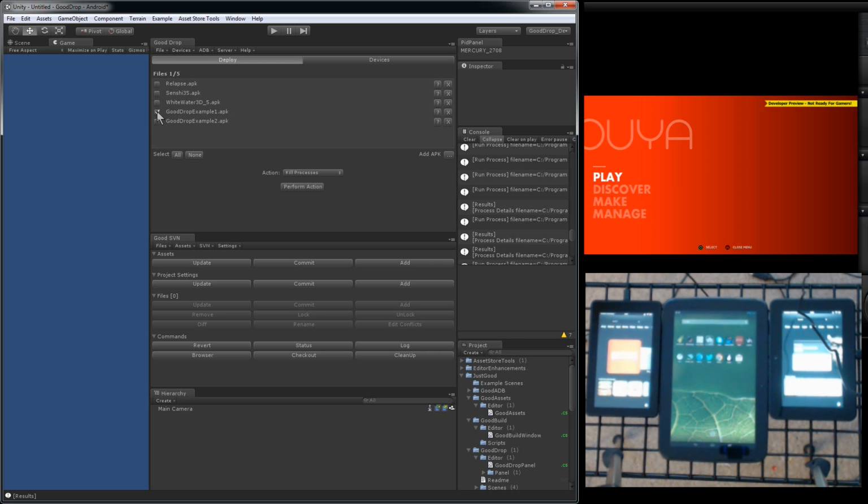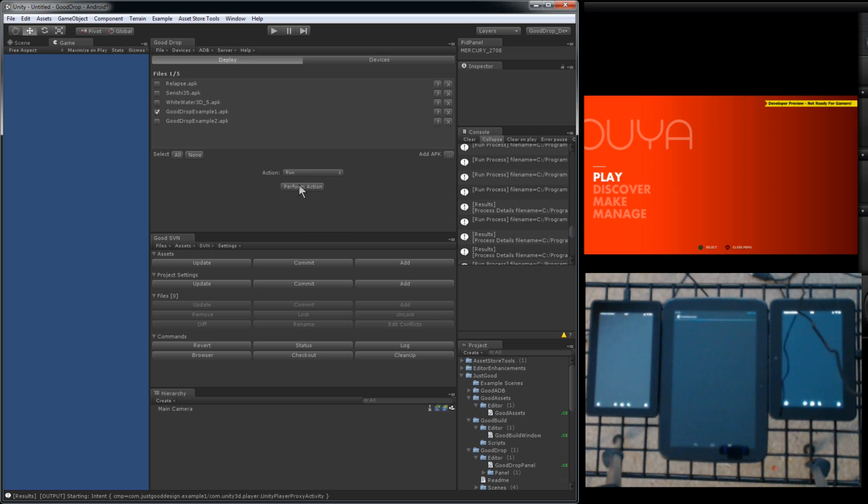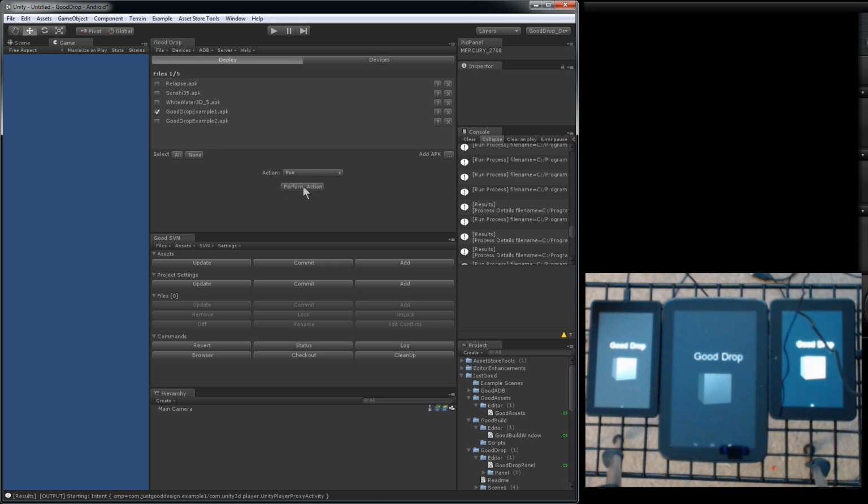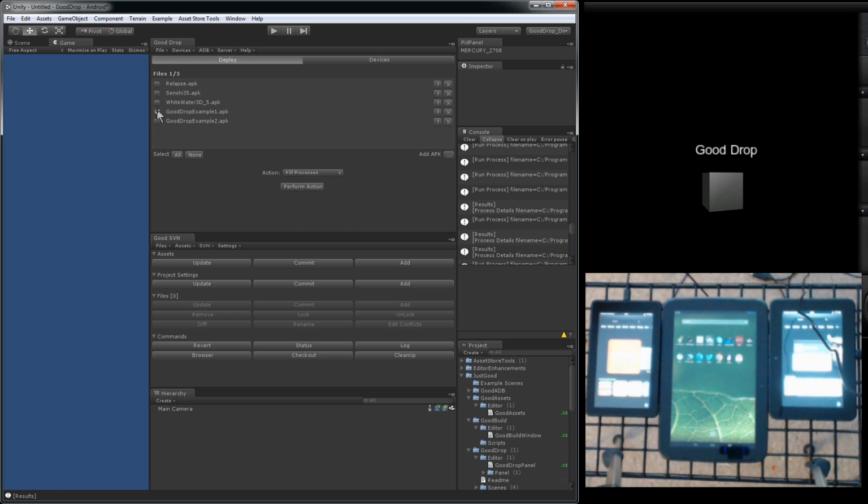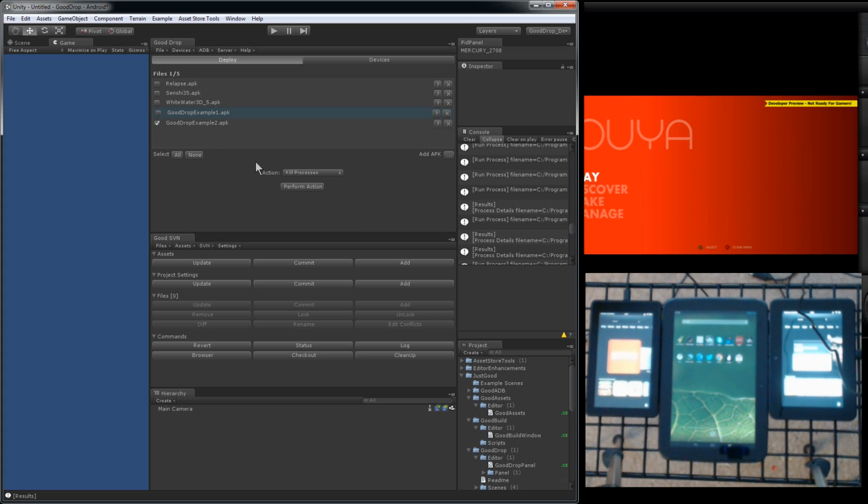Alright, I'll check another APK. So here, we'll do a quick iteration. So we run, and we see version 2, and oh, yep, that's Good Drop. Okay, you can kill the process. And now let's switch to a different APK, and we can run that on all the devices, make sure it works.